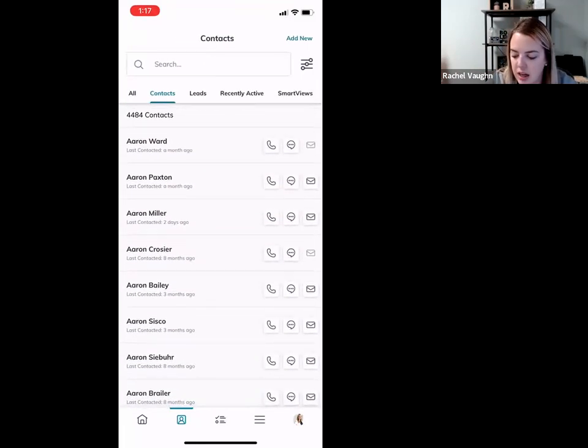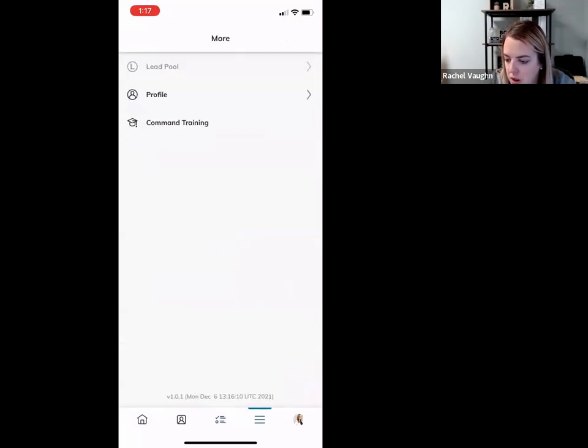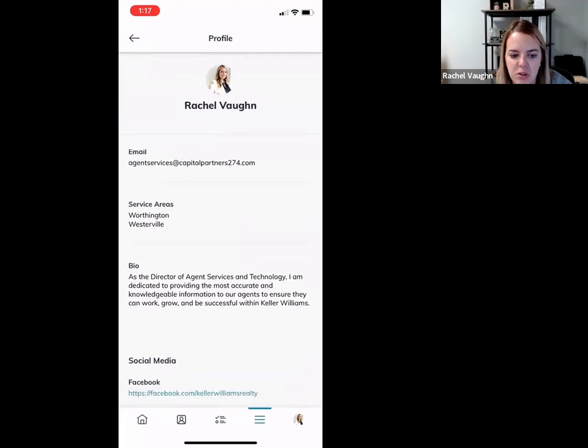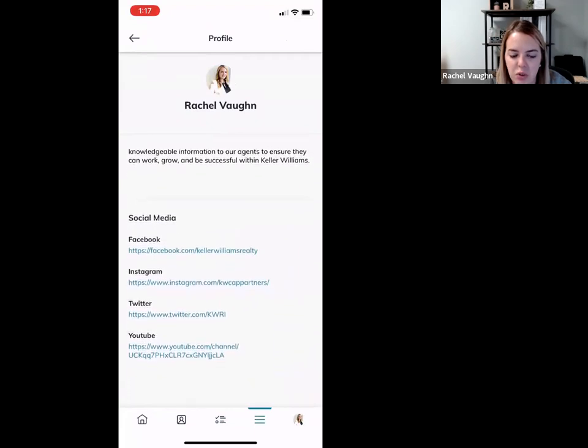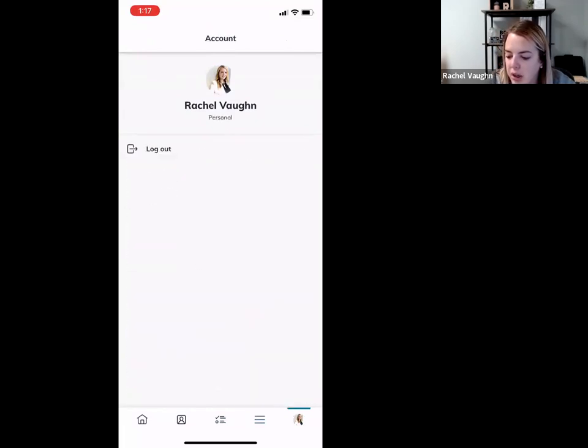So the next icon down here at the bottom is the tasks. It's the exact same as what we saw before. When you click on those tasks on the home screen, that's where it takes you. So we've kind of played in that already. The next one over is the menu. If you're on a team, you will have the functionality to have that lead pool, and then you can see your marketing profile. All of your information will be there, and you have quick links to your social media. Then if you click on your picture or your icon in the bottom right corner, you have the capability of logging out. But if you are on a team, that is where you can switch from team to personal.